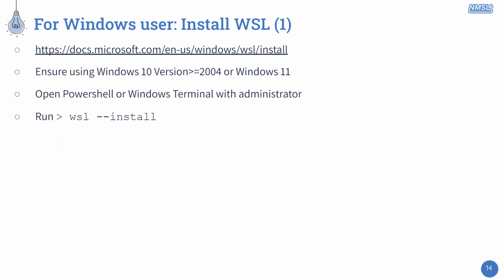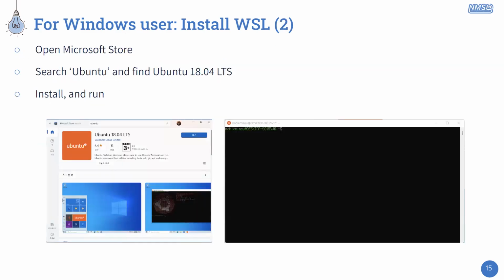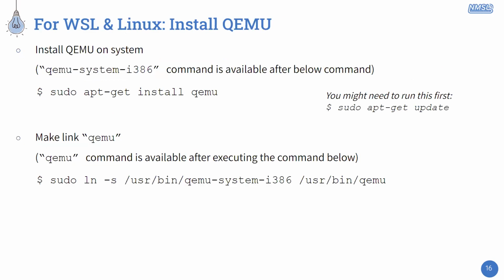And if you don't want to use VirtualBox because it is too laggy and slow, you can try other options. You can try Windows Subsystem for Linux. That's very fast compared to virtual machines. And you can just install WSL and install Ubuntu. We recommend Ubuntu 18, and you can install and run it. And after installing WSL, or if you're using a native Linux machine, you have to install QEMU, using these commands. And you should make a link of QEMU, and you can just follow these instructions.